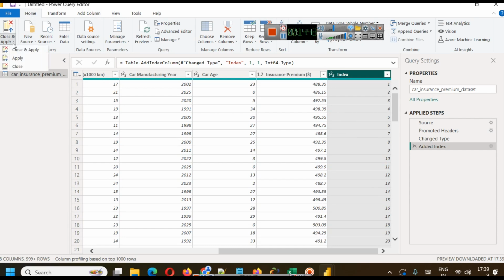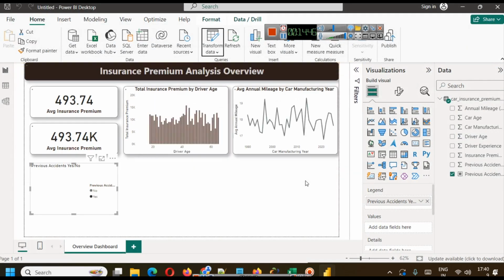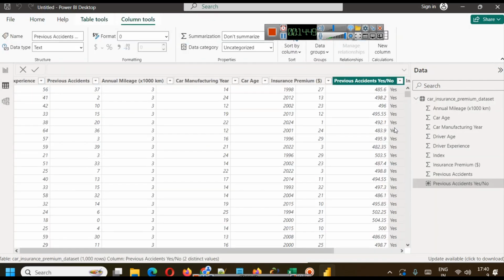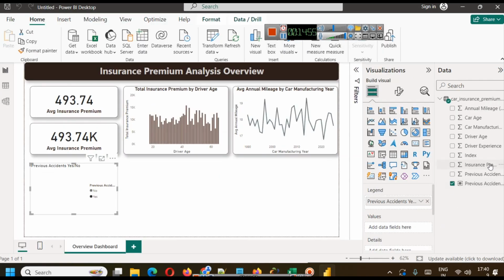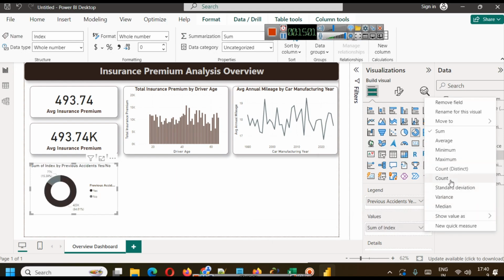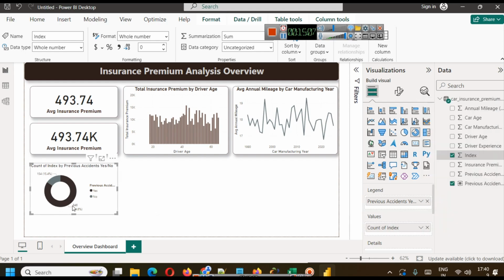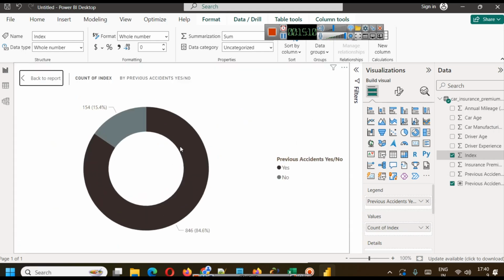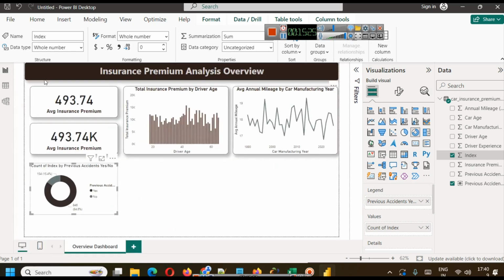After this, don't forget to close and apply, otherwise these settings will not be applied. And now you will see you have a calculated column with Power Query Editor, the index column. All we have to bring here is to count the values. So just use, instead of sum of index, we will use count. I think ratio will be same because we have 1000 values, but obviously count will differ. So here you can see there are 846 cases where previous accidents is yes, and there are 154 cases, like 15.4% cases, when driver has not met any accident or there is no accident.